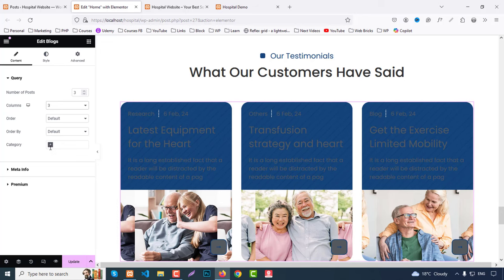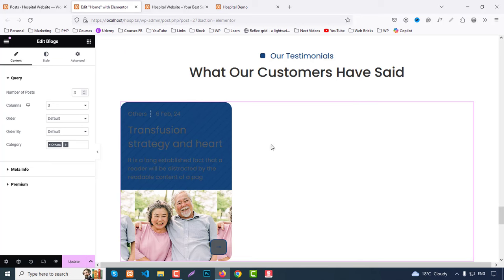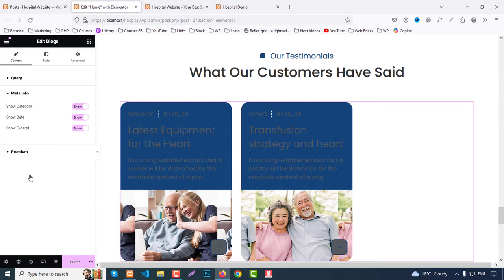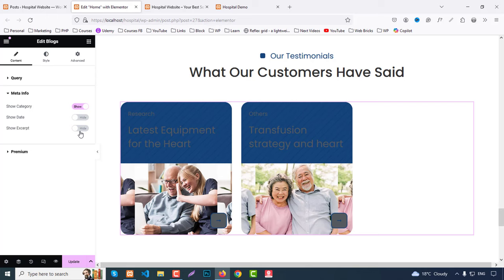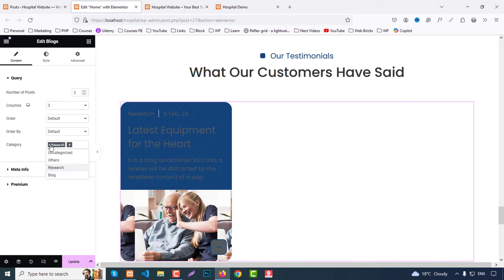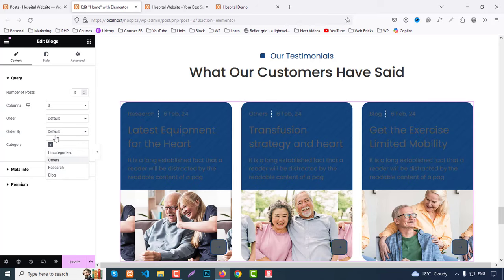And you have to choose the category, whichever category you want. If you just click others, it only shows posts from the others category. If you also select research, it shows research and others. And you can show meta info like the category. You can hide this part, or hide the date, or hide the author as you wish. And for the query, as we have only 3 posts, I just leave the query default and show all posts.